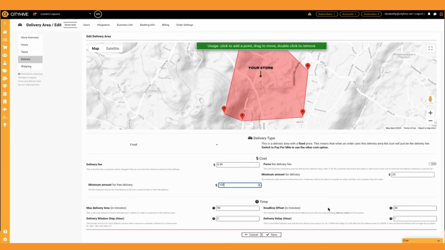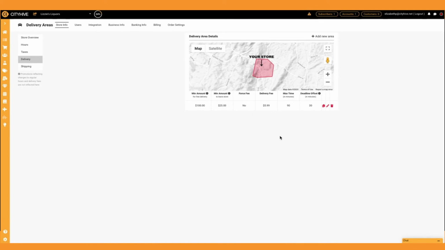And lastly, here we have the delivery delay. That's going to be in hours. And this is the time between now and the first available delivery slot. So if you want to offer delivery ASAP, you could put 0 here, but say it is 2 p.m. now, and you want the first slot to be from 3 to 4, you can set this as 1 to push it off an hour to give you a little bit of lead time. And after all that is filled in, we will click save, and your delivery zone is set up.